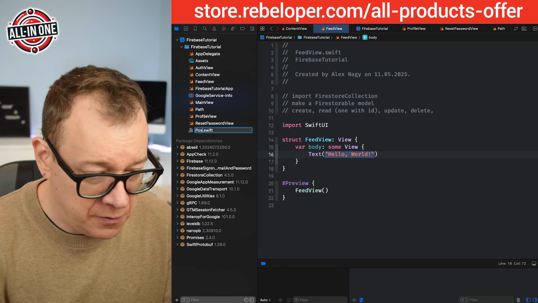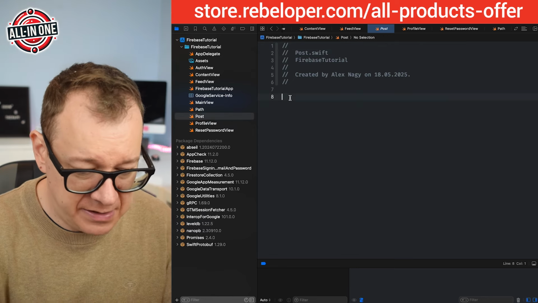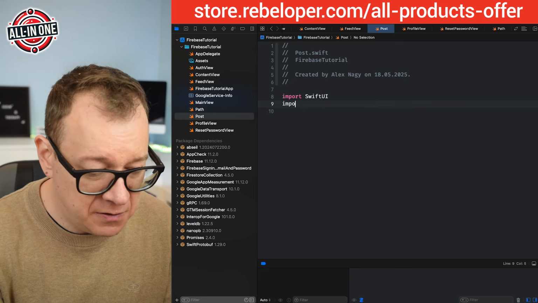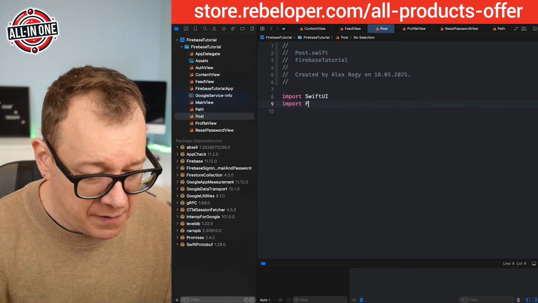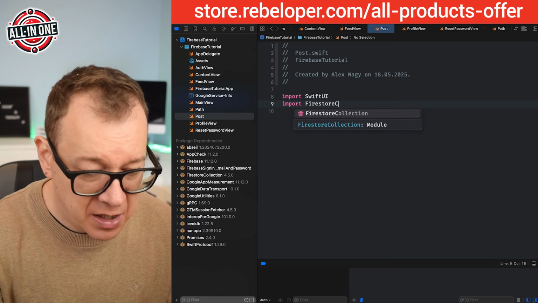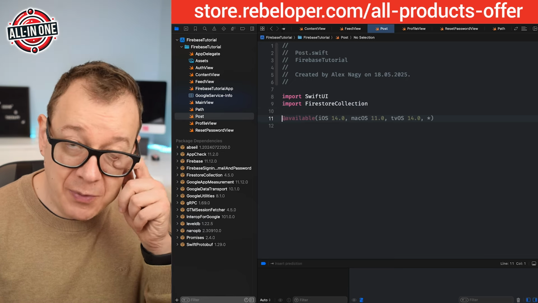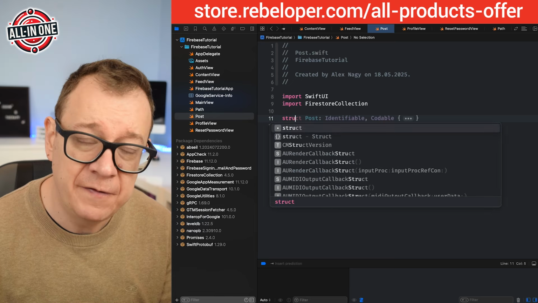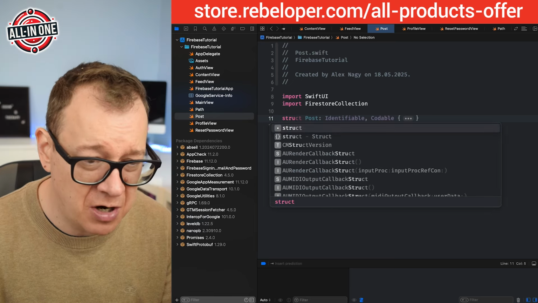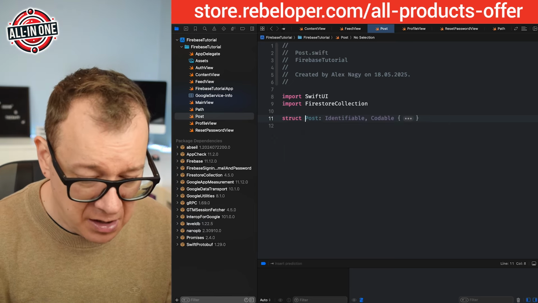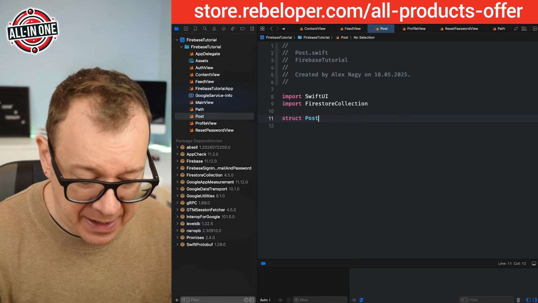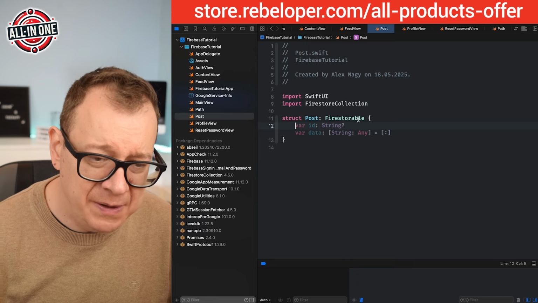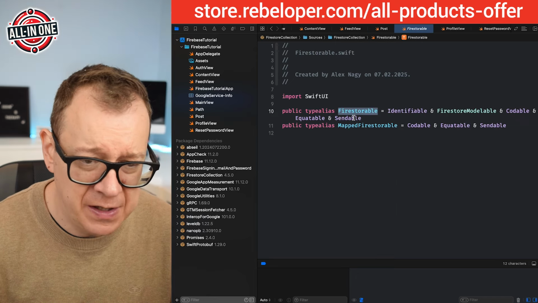Let's just call this Post, and let's import SwiftUI first, of course, and also import FirestoreCollection. Importing FirestoreCollection is needed because we are going to adhere to the Firestorable protocol. So struct Post: Firestorable. Now, what does that mean? Let's just jump to definition right over here.